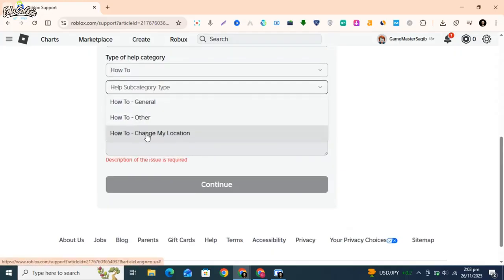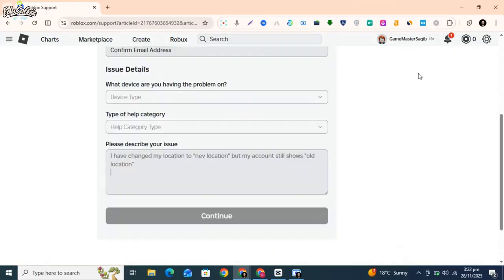Now write a short message saying something like, I have changed my location to the location you want your account changed to, but my account still shows your old location. Just replace new location and old location with your actual country. Check the description. I'll leave this sentence there for you as well. After that, submit the ticket.